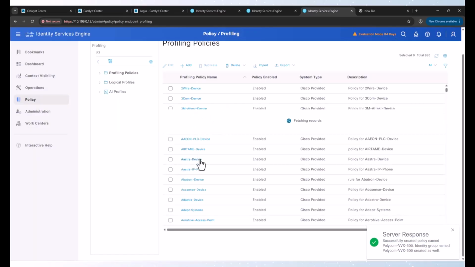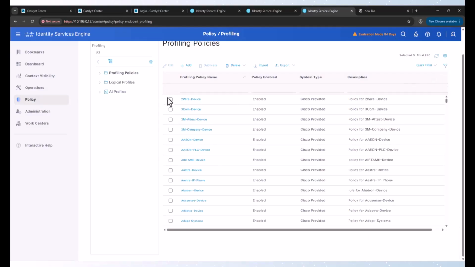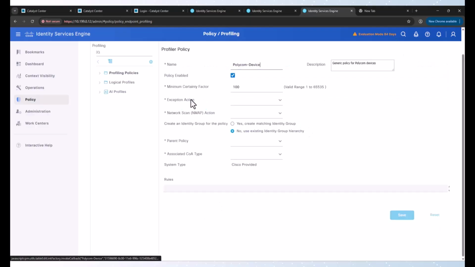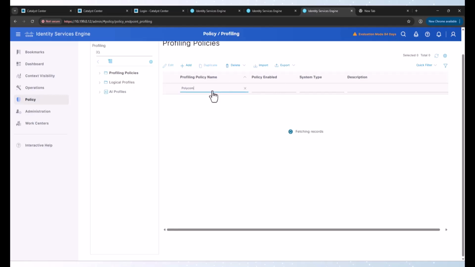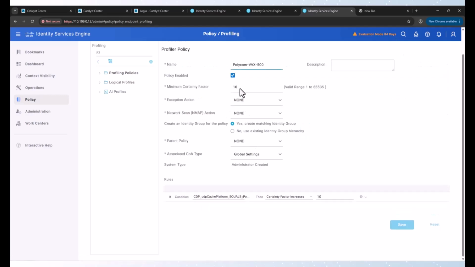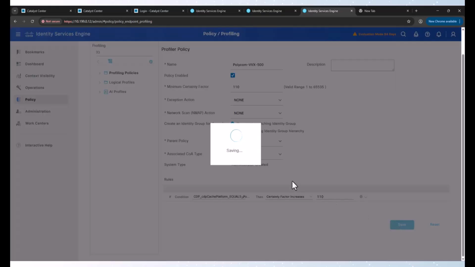I didn't make it a member of the Polycom devices, but let's see what that's all about here. This is going to be a problem because of minimum certainty factor, it is going to match this Polycom OUI check, and that's going to be 100. So I am going to have to go up mine to above 100. So we will make this 110 and this 110. This is just kind of hacking my way through it.